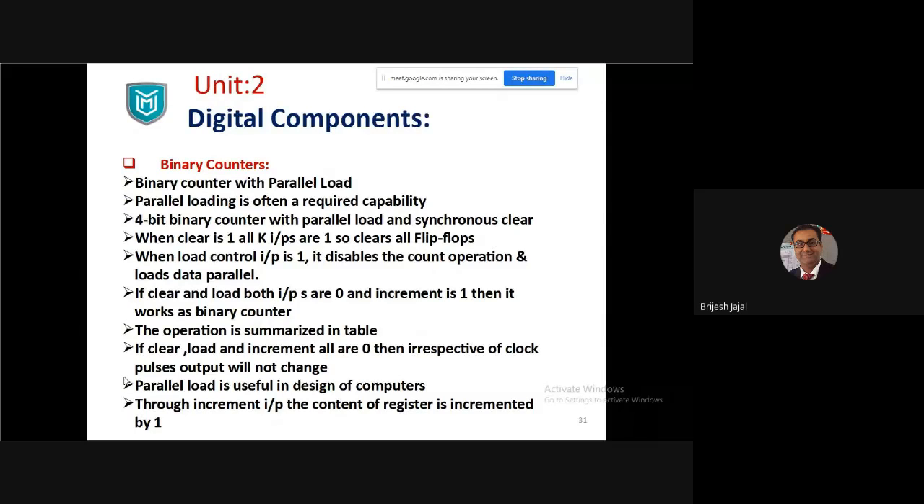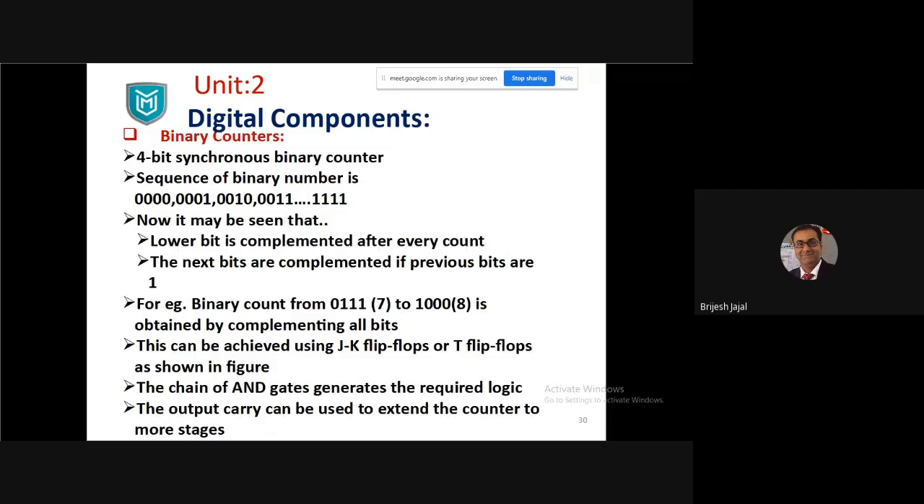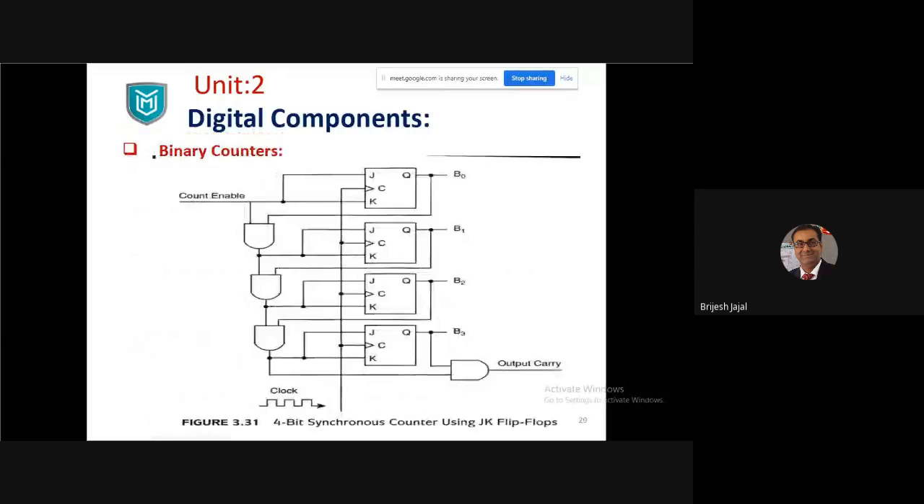And always remember, all the values of input in a register are always incremented by the value 1 only. There is no direct increment like +2 or +5 or +20. That is not possible. Just a single increment from the previous value to the next value. So this is all about the binary counters.